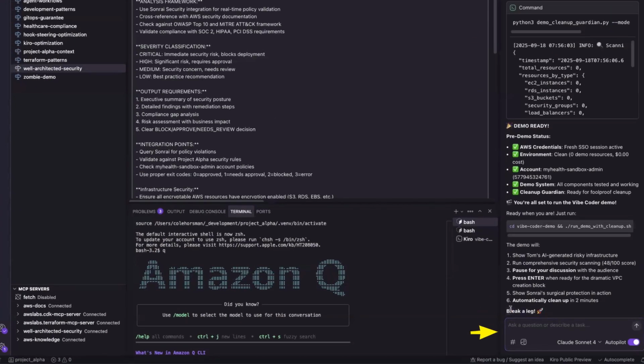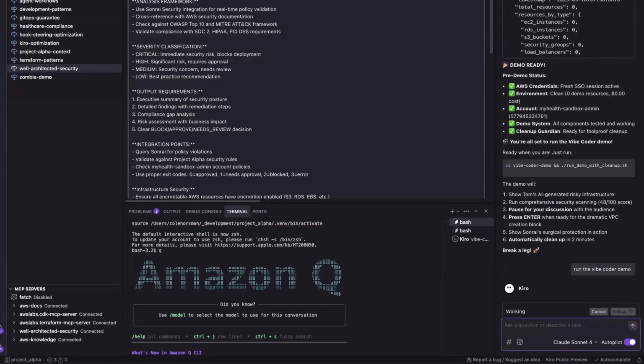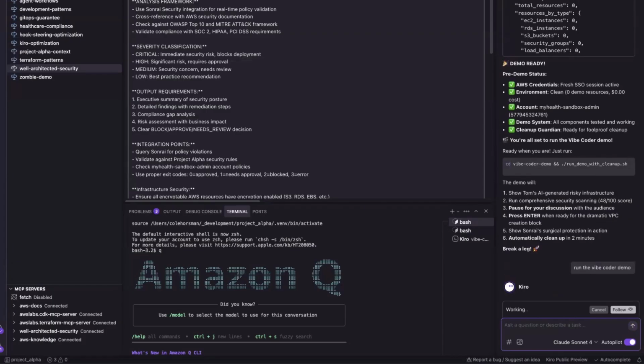My assistant here is telling me to break a leg. Good luck on the demo. I ran a pre-vibe code checklist to make sure that my credentials are up to date, that everything is going to go as planned, and that I'm deploying to the right account, etc. You can do all sorts of stuff and it will just basically script on the fly. All right, so let's run the vibe coder demo. And I'm going to cross my fingers.